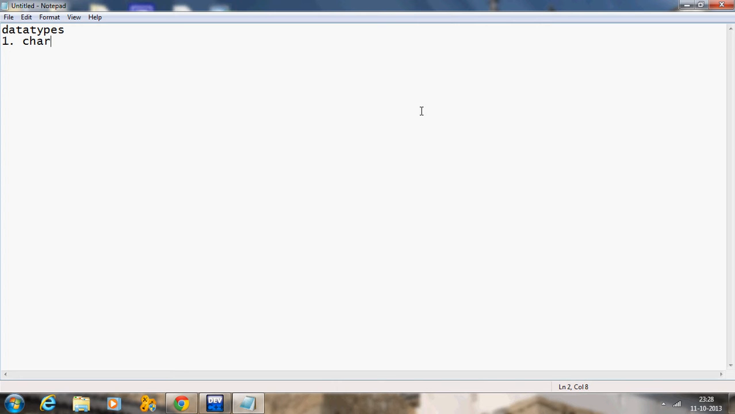Character, second one integer, third one is float, and fourth one double. These are the four types of data types available in C.